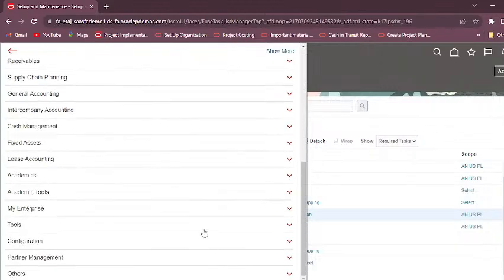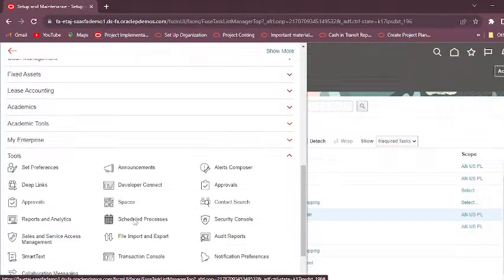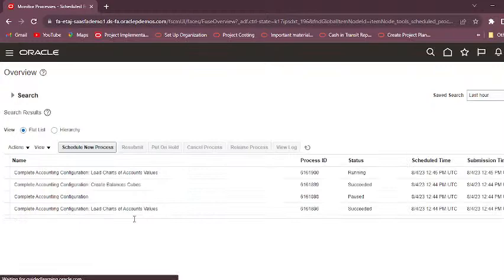Now go to schedule processes. For that you have to click on navigator. Under navigator you have to go to tools and then click on schedule processes. Here you can check the status of the process that you have submitted.